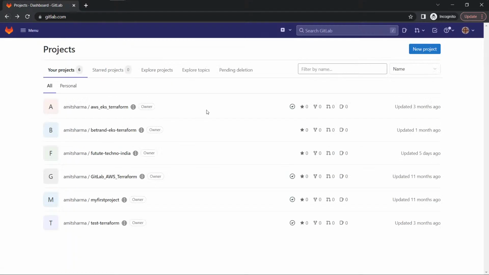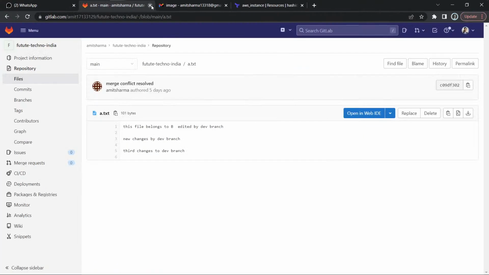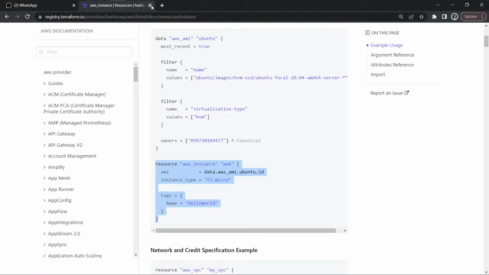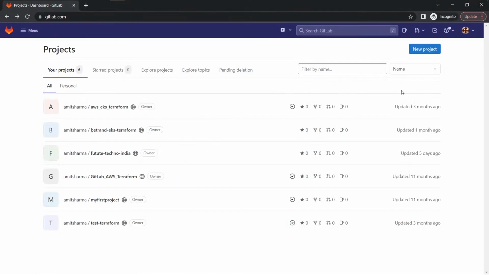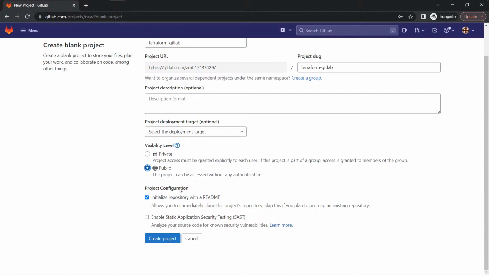Or else, what I will do, I will just try to delete this. Okay, I will just delete it and create a new project. GitLab, I am making public, initialize with readme, create project.